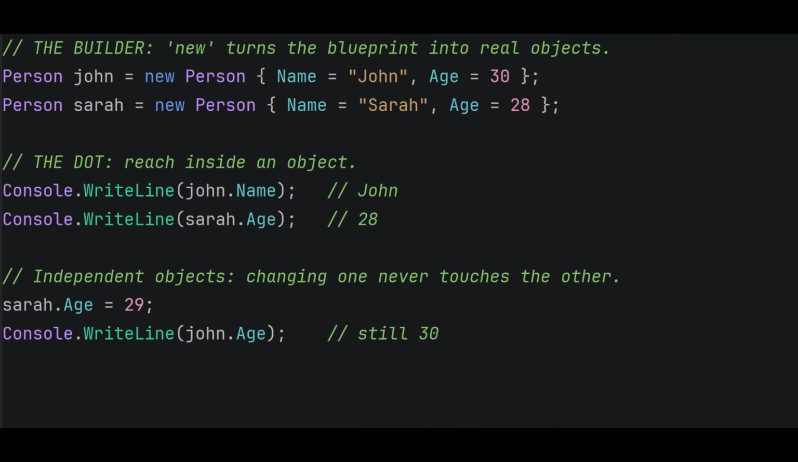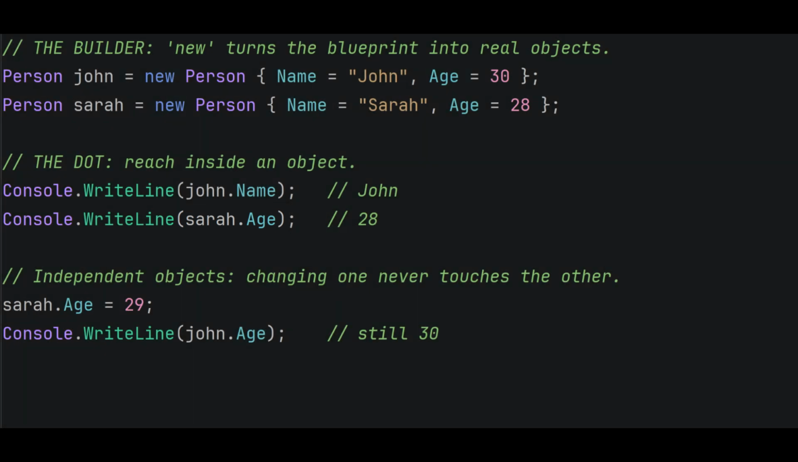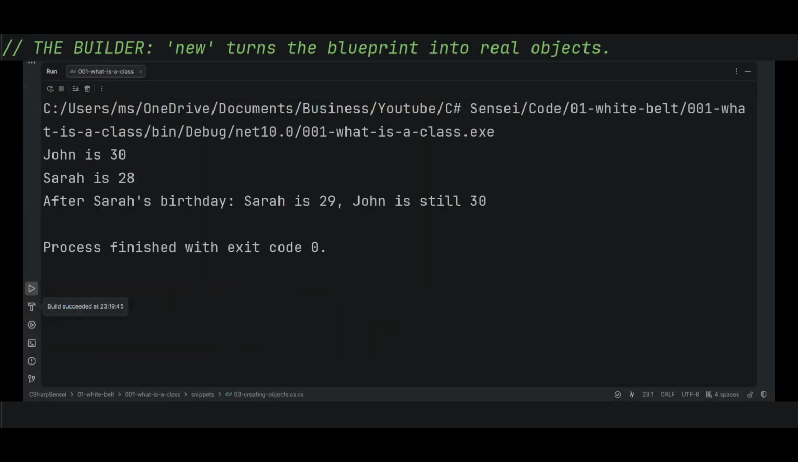And look how we read data back. John.name, Sarah.age. The dot means go inside this object and get me that property. Clean, connected. No more name 2 age 3 roulette. The data that belongs together now lives together. That's the whole relationship. Class defines, new creates, dot accesses.